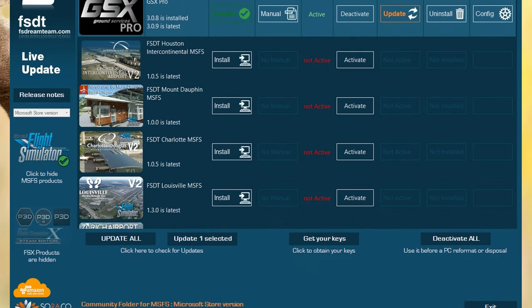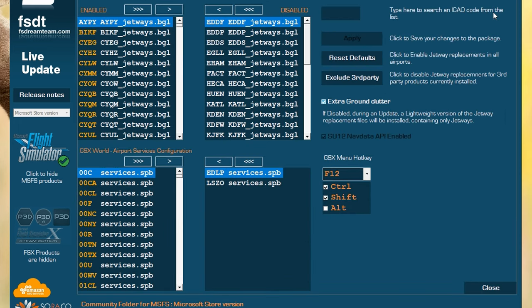Okay, here we are with the FSDT Universal Installer. The first thing you want to do when you open this up is to come up here and see if there's an update needed. Click that. Once the update is done, then come over here to configuration, click that.